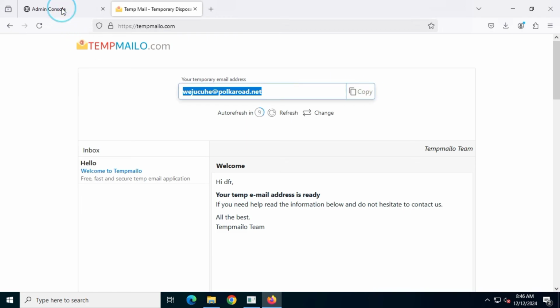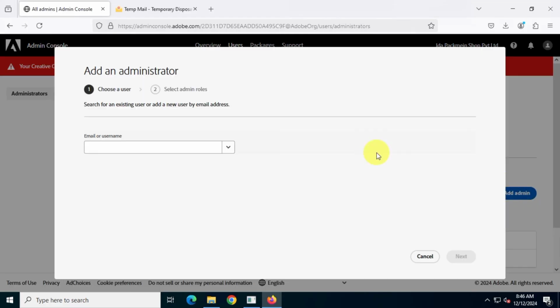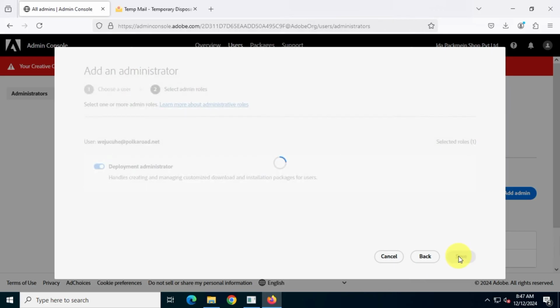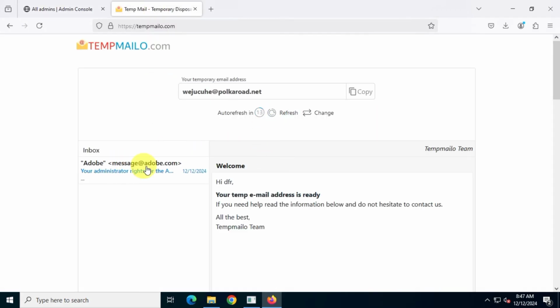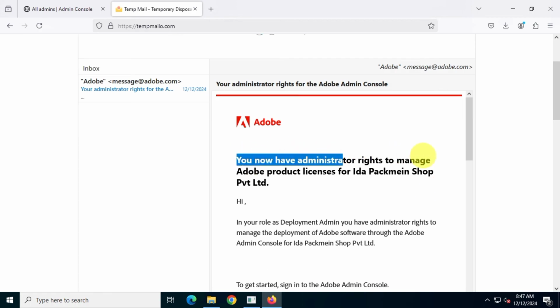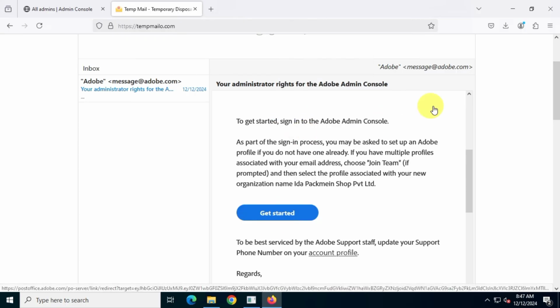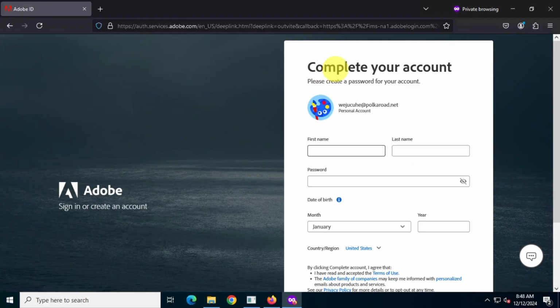Then, send me your random or temporary email via Telegram, and I'll add you to my Admin Console account as a deployment administrator. This will allow you to download any Adobe apps from the Adobe Console. You'll get an email from Adobe, and if you don't already have an Adobe account linked to this email address, you'll need to create one. Honestly, you can use any details here.